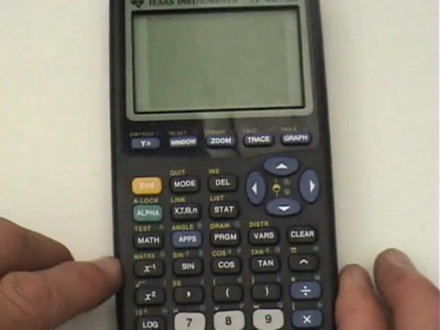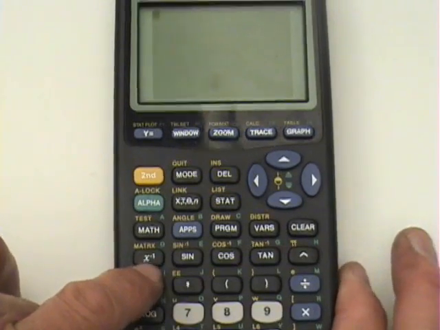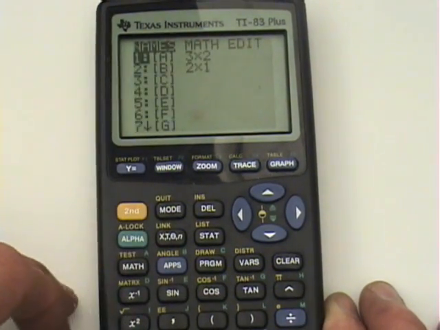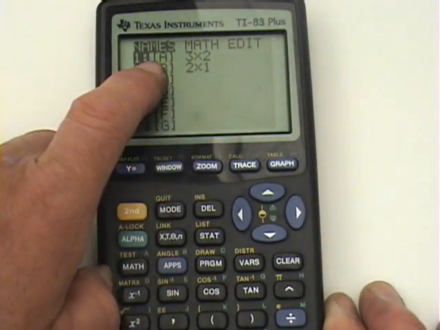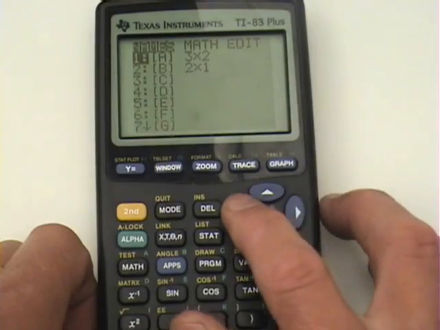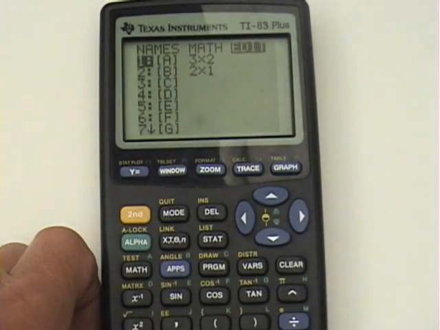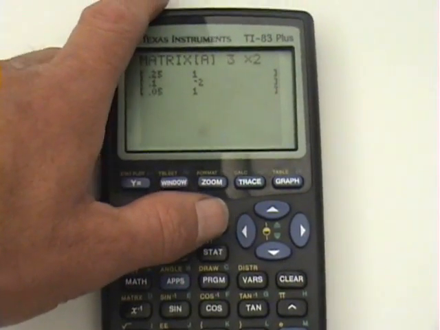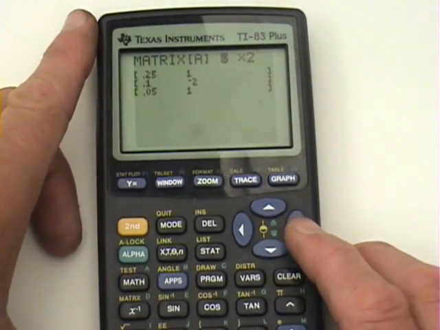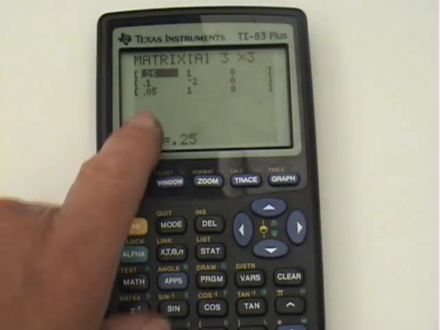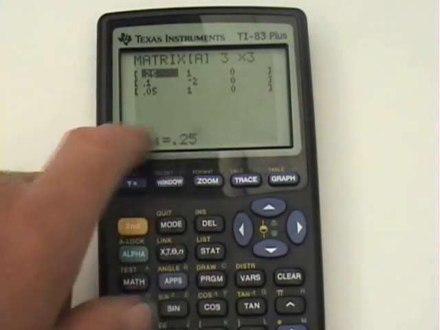I just have the matrix key right here, and so I will do second, hit matrix, and there's my menu. I've got names, and then I've got the computations, and I can edit. Well, I want to go to edit, so I do left arrow and hit enter, and you can see this is a 3 by 2. So 3 is going to be good, but I want it to be a 3 by 3, so I type in 3, I hit enter, and then you can see it's made 3 columns by 3 rows.